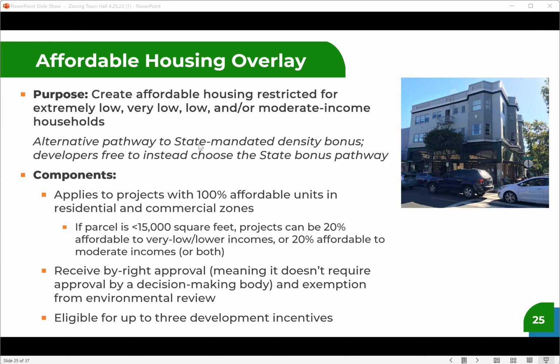Thanks. I actually have a question about each of these two proposals. On the affordable housing overlay, I'm now seeing this provision that on smaller parcels, 15,000 square feet or less, those projects don't have to be 100% affordable, but would have to be either 20% affordable to lower or 20% affordable to moderate. Is this new? And what's the point of giving a developer a choice between 20% lower and 20% moderate? Wouldn't they just choose 20% moderate? It's far less of a cost to the developer for the same streamlining benefit.